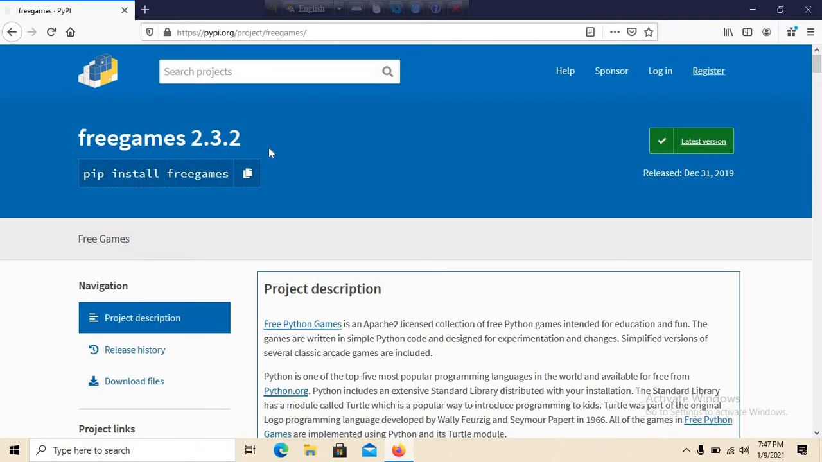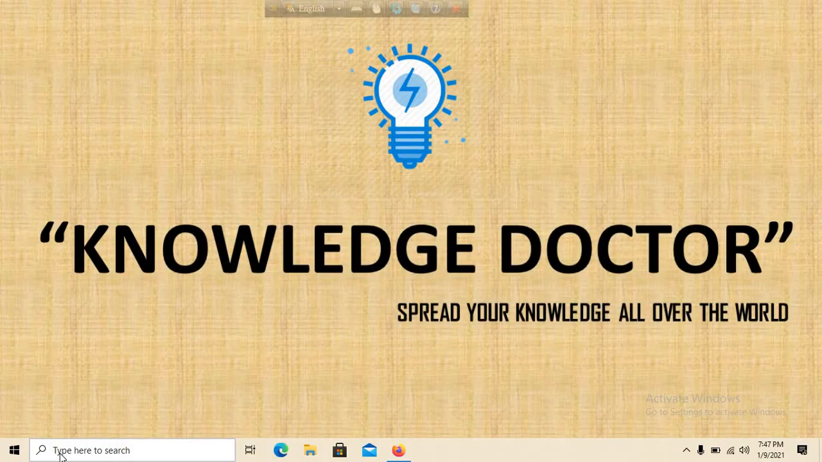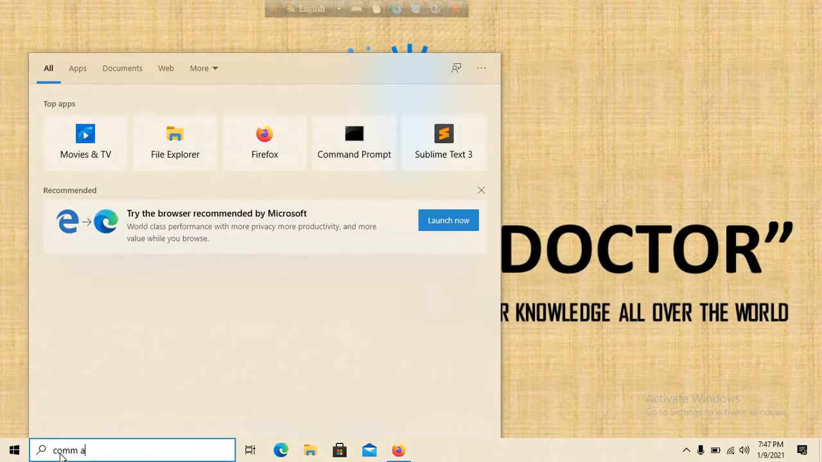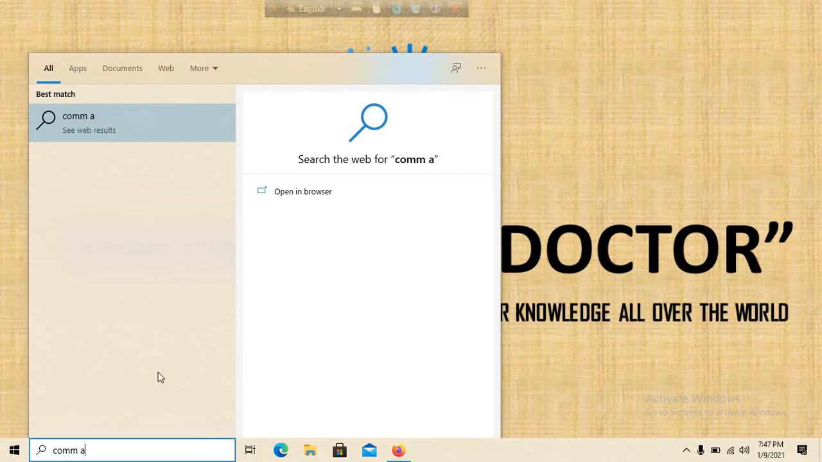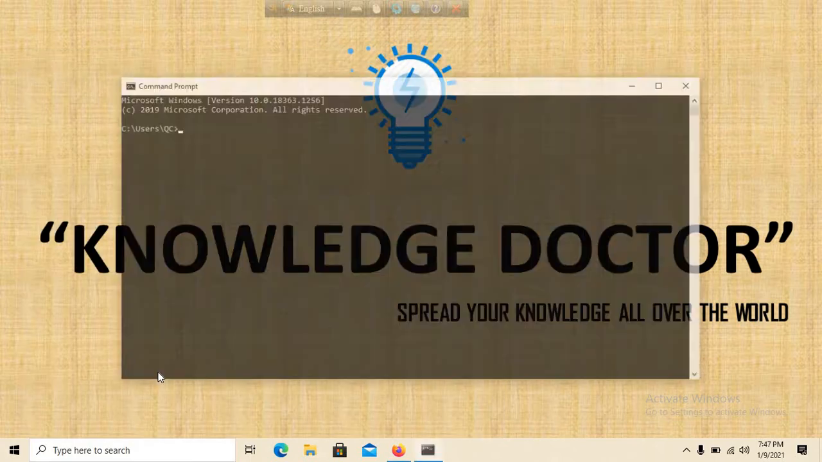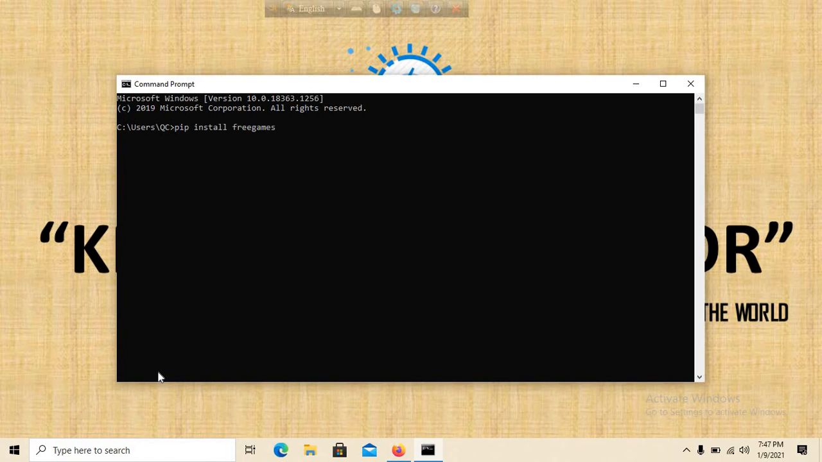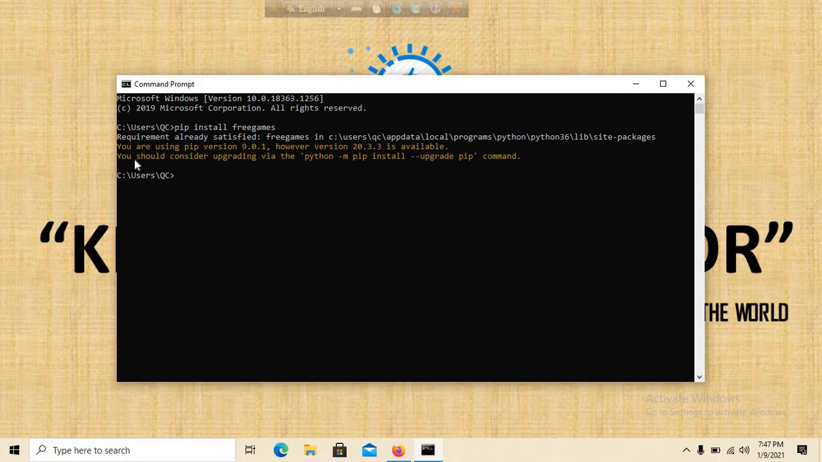So it's easy: just click here to copy this command and open your command prompt. Just click here and type cmd. You can see the command prompt here, okay, and paste it here. It will install this library in your local system. Make sure Python is installed in your system. It takes some time to install, but in my case it's already installed. You can see here 'Requirement already satisfied: freegames'.